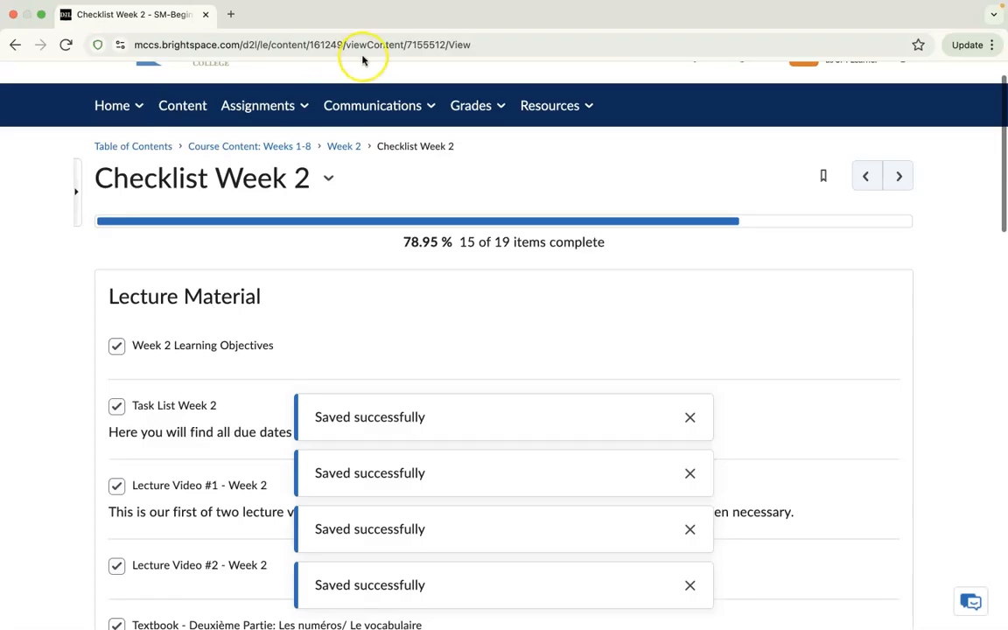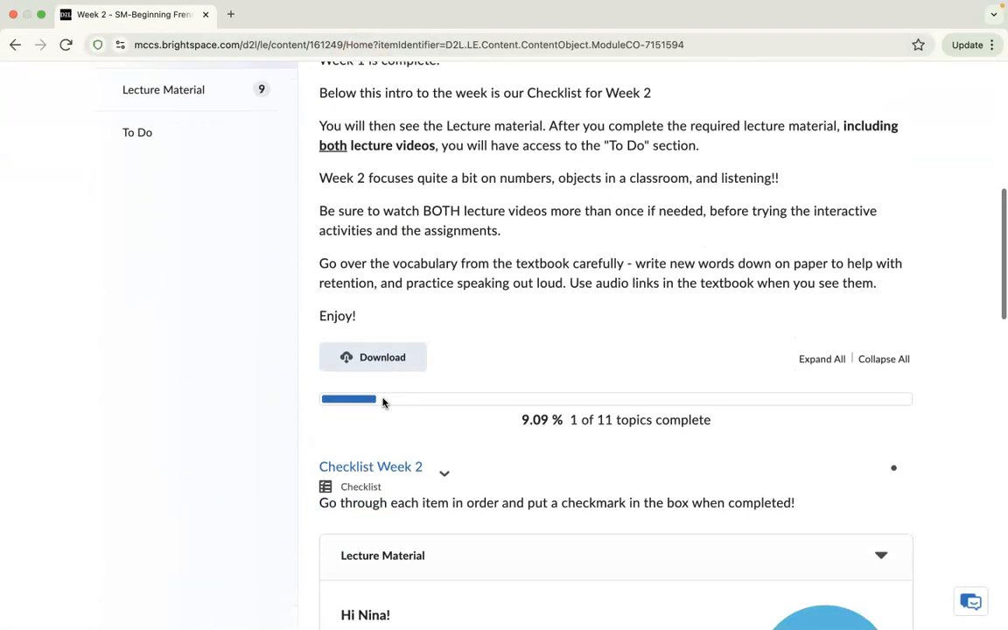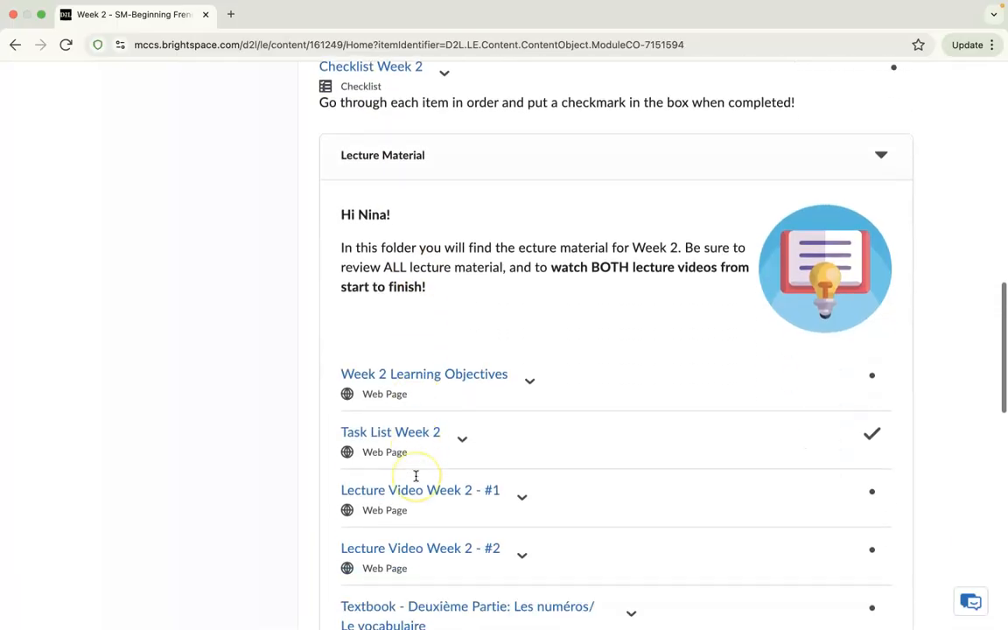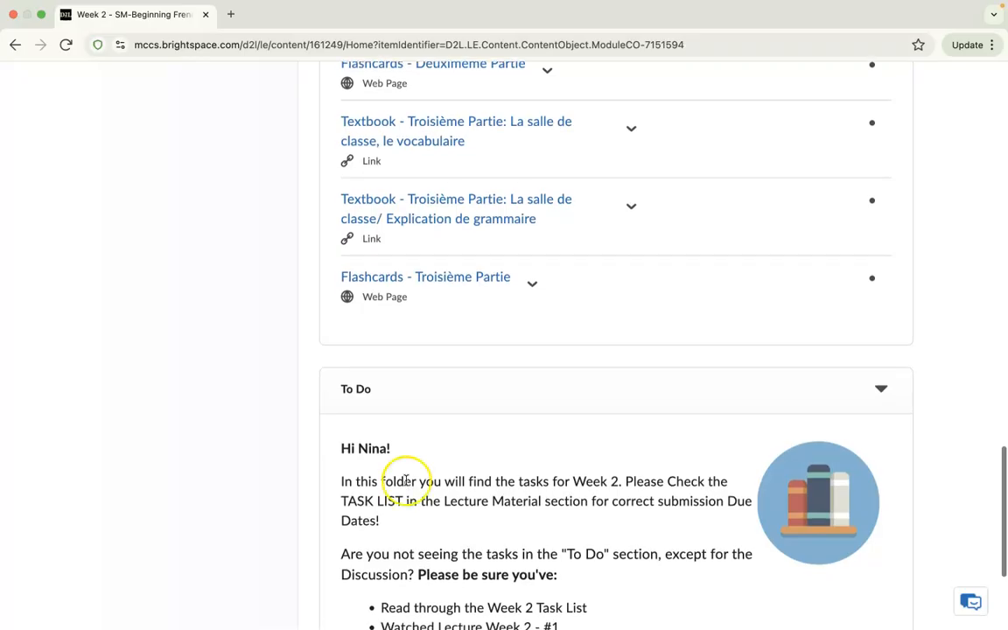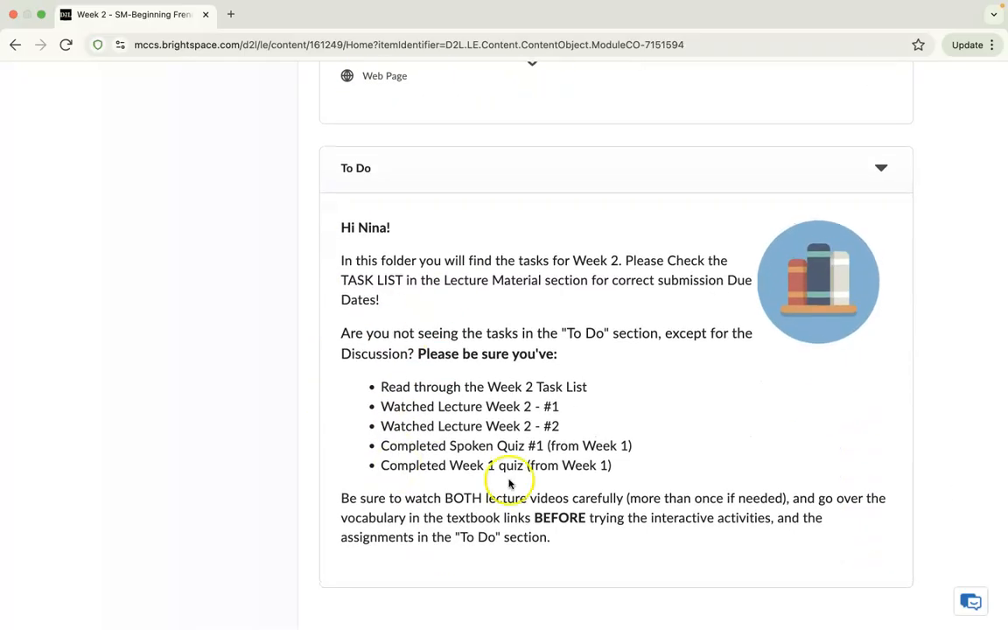Okay, now I'm going to go back to week 2 so we can look at the textbook. Now, below the checklist, we have our lecture material. And below the lecture material, we have our to-do section. For the moment, my to-do section is not visible because this list needs to be completed.